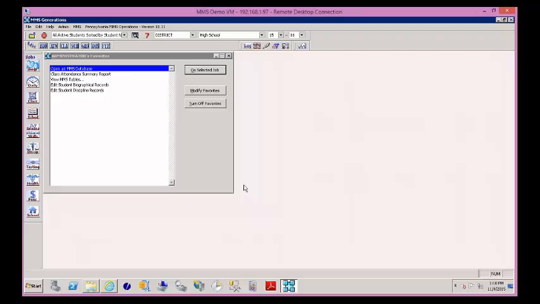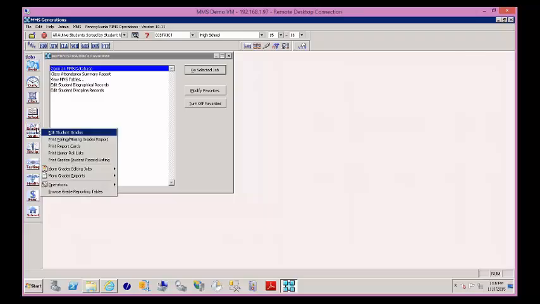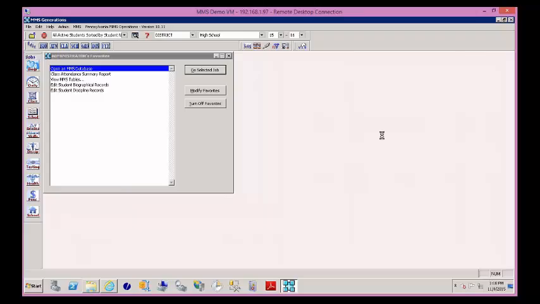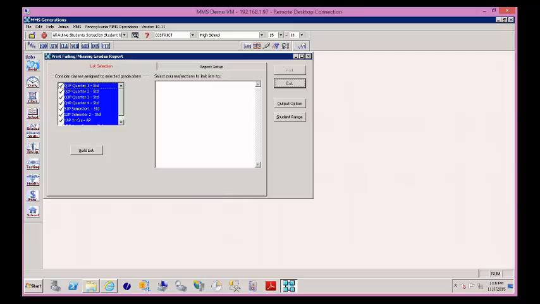Next, you're going to want to run the Failing Missing Grades report, and we are going to be looking for missing grades. So the report is located under Grades, Print Failing Missing Grades Report. This report will be run once you have the grades in, and you're able to focus on either failing or missing, but right now we really want to focus on the missing grades since we think we have all of them entered at this point.